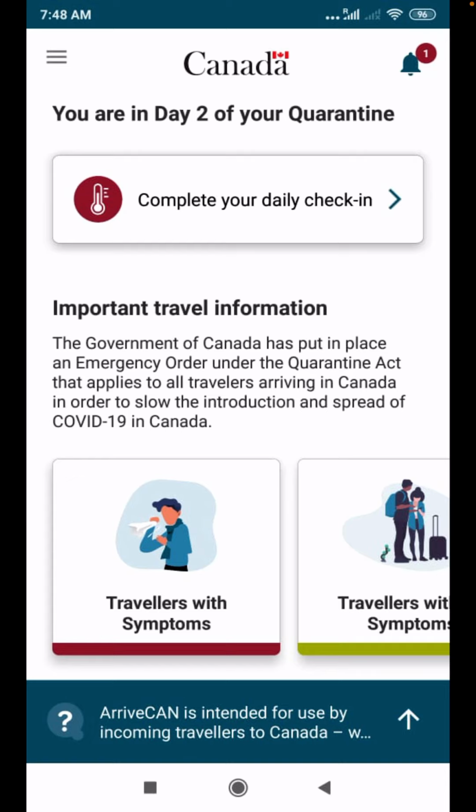So once you come in and you go for your mandatory 14 days quarantine, you still have to provide a daily update of your symptoms. There are two ways to do that. You can either use the ArriveCAN app or you can use the phone. There's a phone number specified on the government website, but I would still say you should go for the ArriveCAN option because this is very simple and it hardly takes a few seconds.